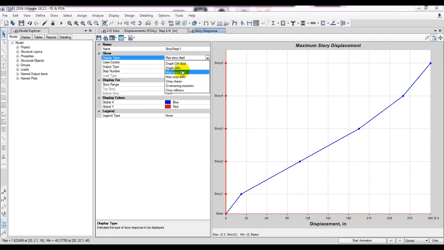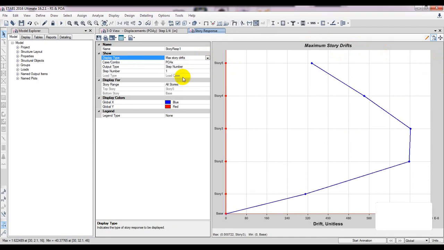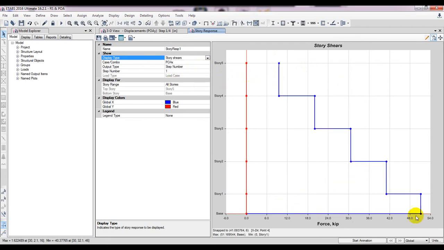If we change that to maximum Storey drift, this is the maximum Storey drift. And if you don't know what the maximum Storey drift is, I want to tell you in short. This is the difference of Storey displacement between the present Storey and the top Storey. What is the Storey displacement difference? It represents that. And after that, if you go here, this is the Storey shear.